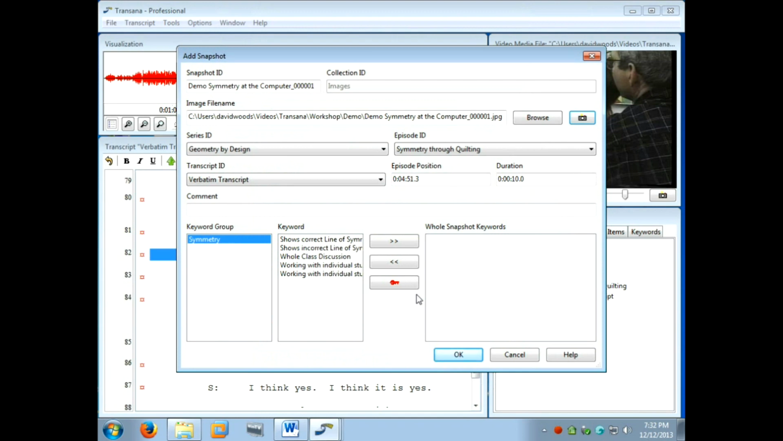Snapshots can be linked to a particular spot in a particular media file if that's appropriate. If you create your snapshot using screen capture, Transana will automatically fill out this information as best it can. Please note, however, that this information is not required, and Transana can be used for analysis of images that are completely independent of any media files.